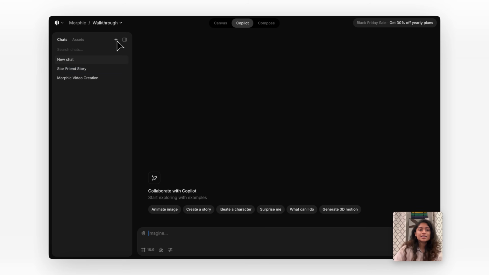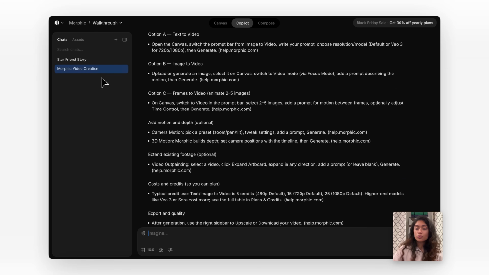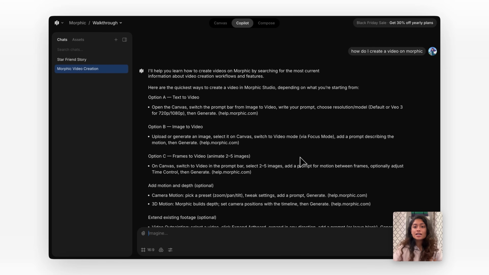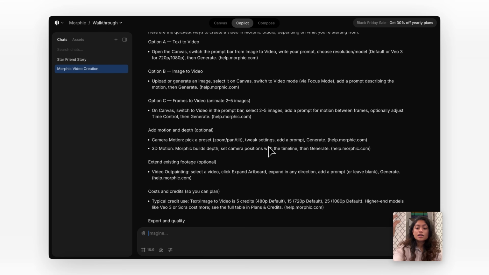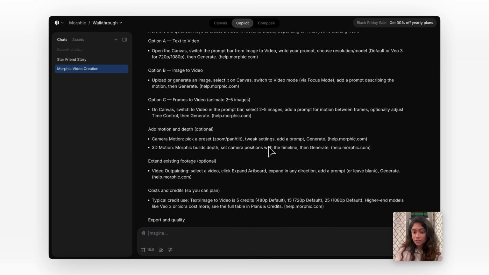So Copilot is like your internal ChatGPT. Think of it as your assistant. So anywhere you need help and just understanding what to do, you can just ask Copilot here directly as a chat. So for example, let's say you want to learn how to create a video on Morphic. You can just type in, how do I create a video on Morphic? And Copilot will give you a step-by-step answer on how to do it.